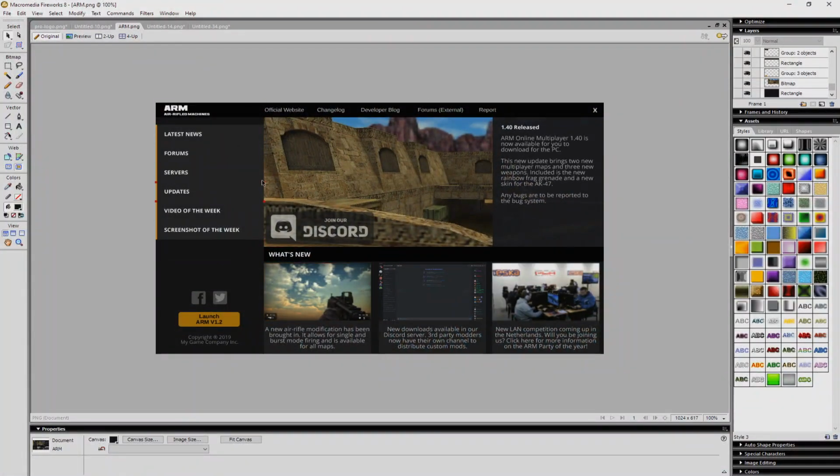So I'm just going to open up Fireworks here. This is what I've designed in Fireworks. This is how I want my launcher to look. As you can see, you can do this in Photoshop or GIMP or Fireworks or any other software that you want to design your launcher in.